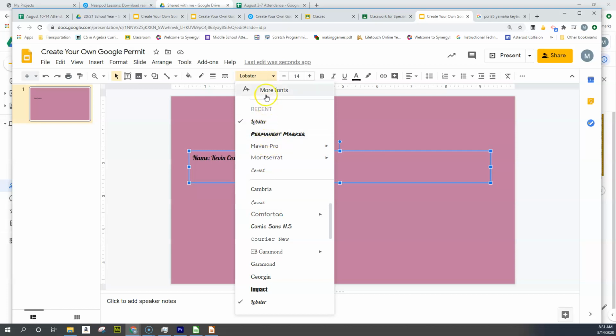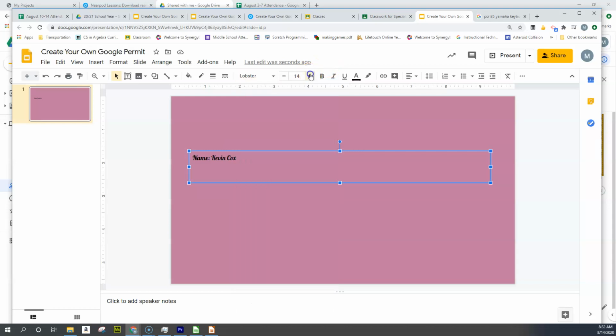Now if I want to make it look a little bigger, we're going to go to this 14. This is your size. If I just keep clicking the plus button, it's going to go bigger and bigger and bigger until I get to where I want. Let's say 50. 50 is good, so I can see my name nicely.